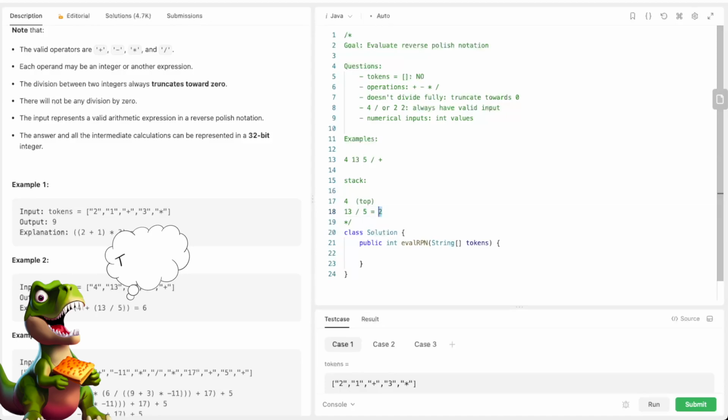Now, we're going to take the result over here and add this back to the stack. Reason being is because we still have some expressions left to evaluate. Then we're going to go ahead and move on to the next token in our tokens list, which also happens to be another operator. So again, we're going to do the same thing.